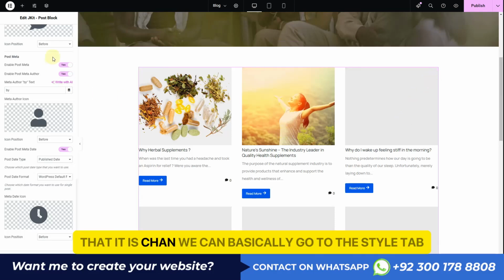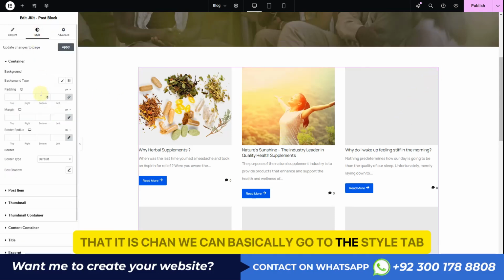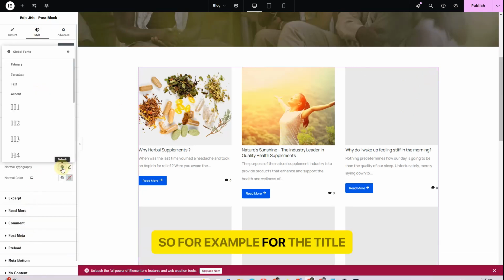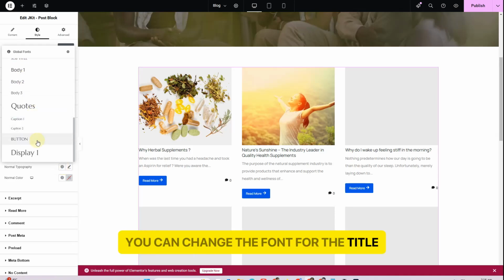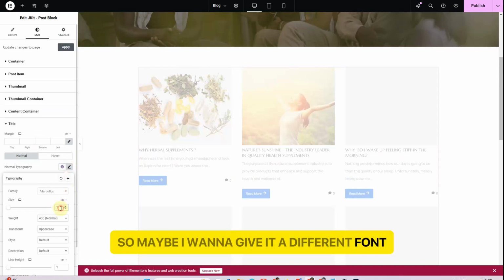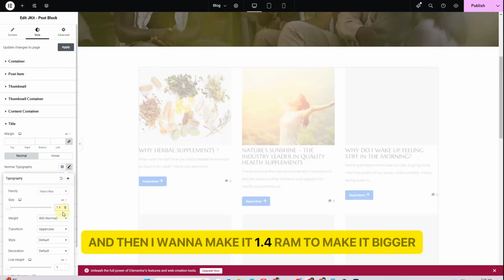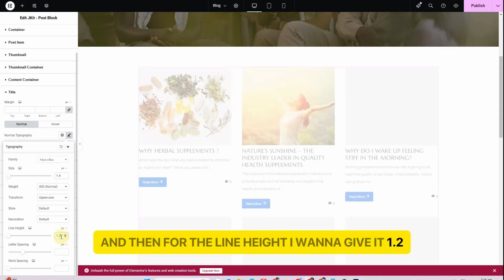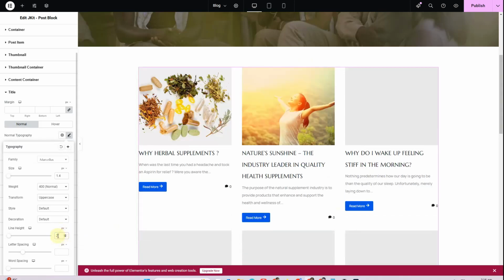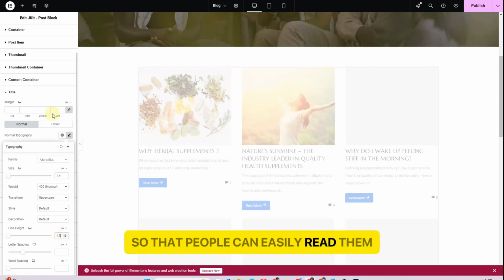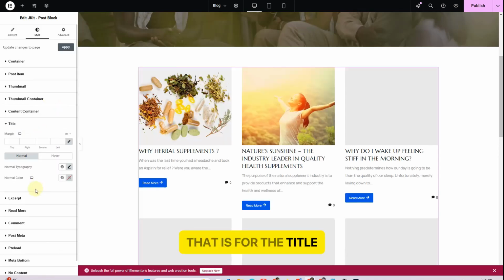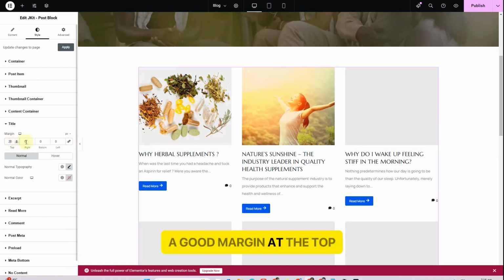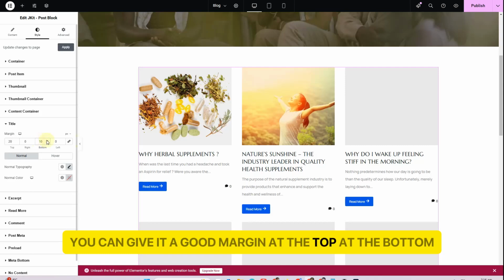Now that it is done, we can basically go to the style tab, and once you go to the style tab, you can basically start changing things. So for example, for the title, you can change the font. So maybe I want to give it a different font, and then I want to make it 1.4 rem to make it bigger. And then for the line height, I want to give it 1.2, so we'll have some spacing so that people can easily read them. That is for the title. And then you can also control the margins. So if you want to give it a good margin at the top and the bottom.